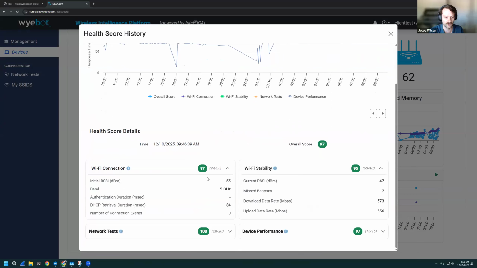So what I mean by that is you can see Wi-Fi connection. What this is telling you is the quality at the time of connection, meaning when that client connected to an AP, was it a good, strong signal strength? Was it an appropriate band, right? We'll actually knock points off if you're connecting on 2.4, of course, because that's not a good experience.